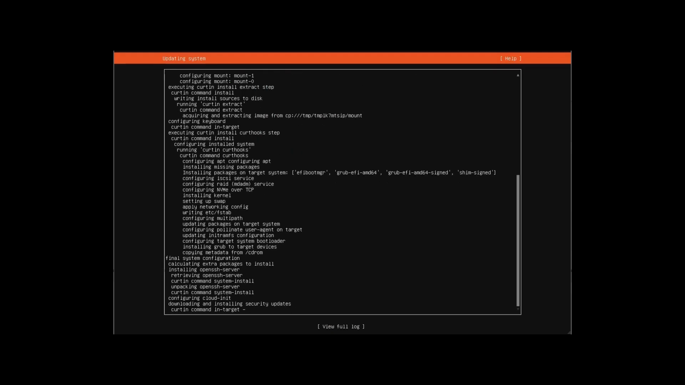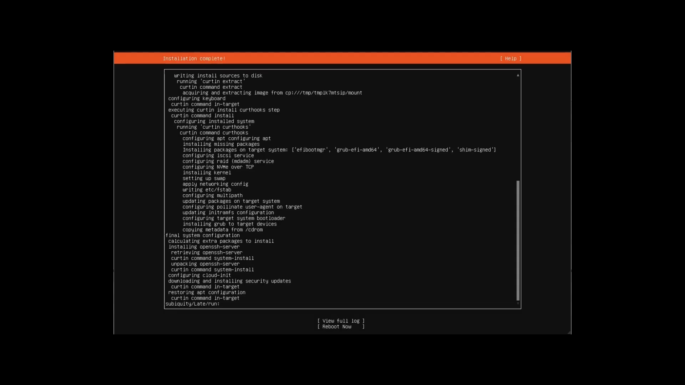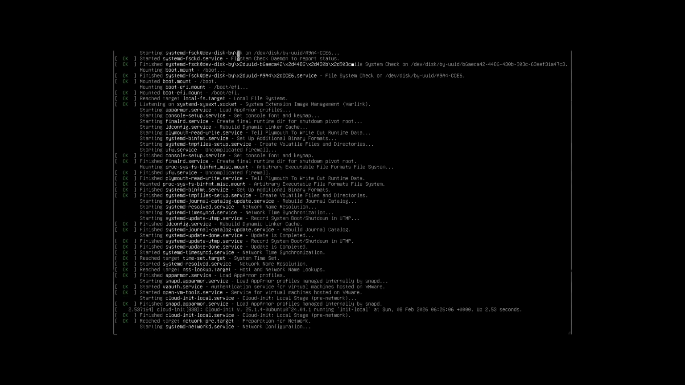At this point, the installation is complete. Ubuntu Server has finished configuring the system and is ready for first boot. Select Reboot Now, and once the system restarts, remove the installation media. The server will then boot into the newly installed Ubuntu Server operating system.